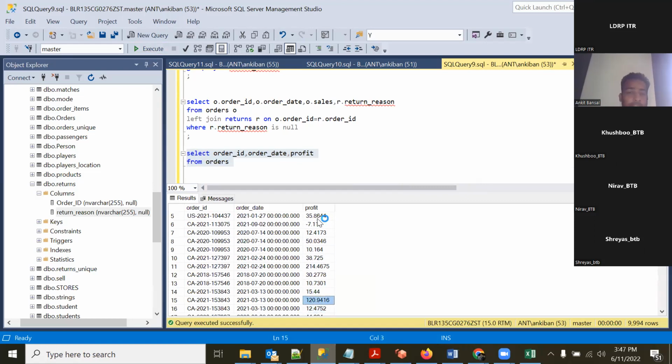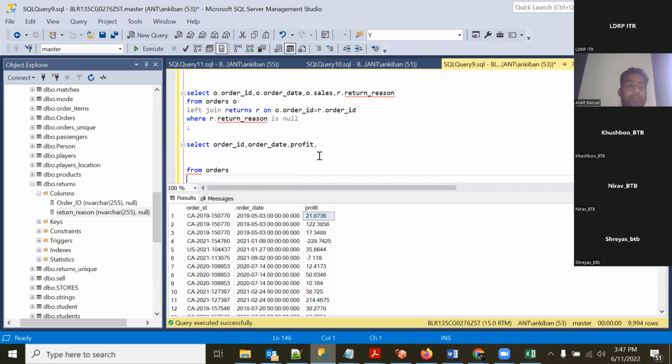I want to create different buckets. If profit is less than, let's say, 100, I will say it is a low profit order. If the profit is between 100 and 200, then I will say this is a medium profit order. If it is more than 200, I will say high profit order. So I want to create buckets and I want to see how many orders are falling in which bucket. For that, I have a case statement. It is similar to an if statement. If you have done any programming language, we have if else. Similarly, we have case when.